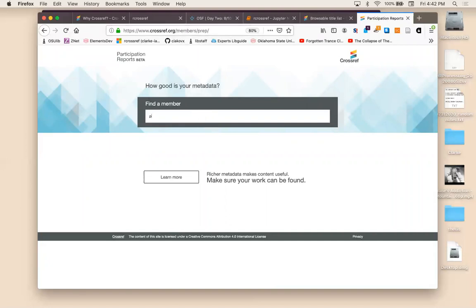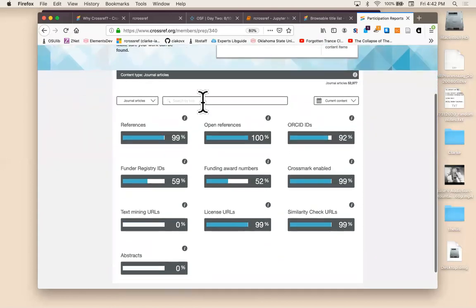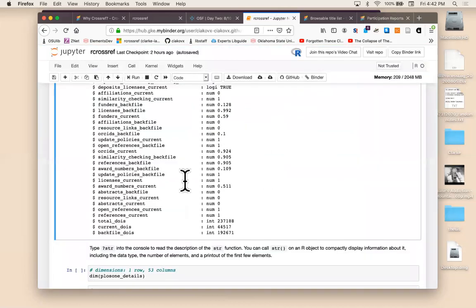You can actually visualize some of this on the participation reports at crossref.org/members/prep. So if I put in Public Library of Science, note that this is for the entire set of journals archived by Public Library of Science, not just PLOS One, which is just one of their journals. But here you can see that 100% of their articles are submitted with open references. 92% of their articles have ORCID IDs. 52% of their articles have funding award numbers. So those are really strong numbers.